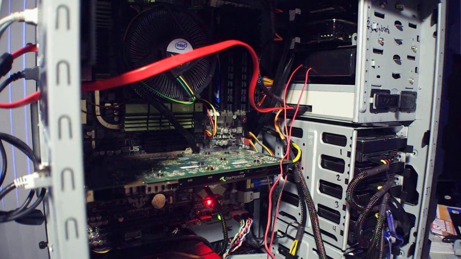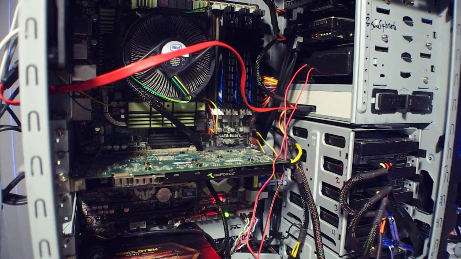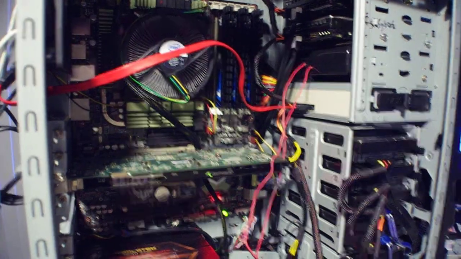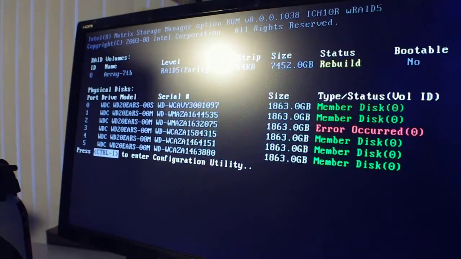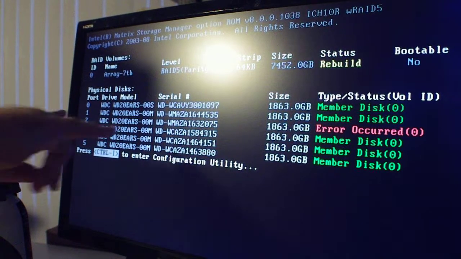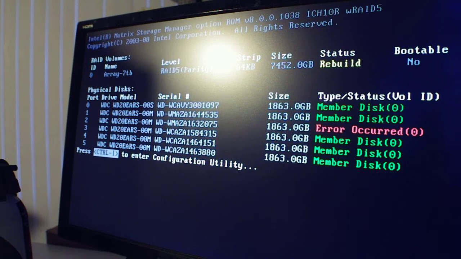If the computer tells us that, oh yeah, let's get in the BIOS here. F2. Alright, so here we are in the BIOS. And there we have the drive failure. Port 2, number 75. That's pretty good.